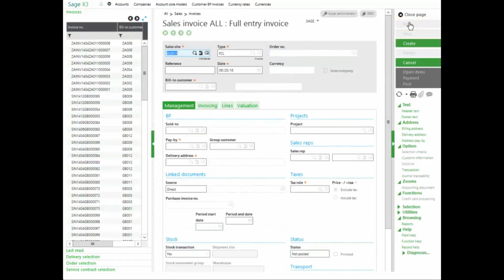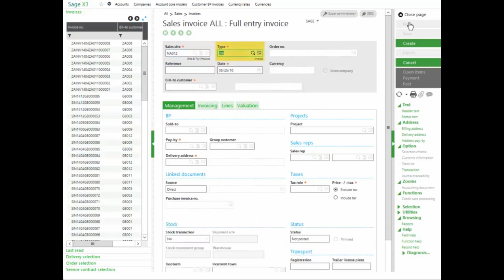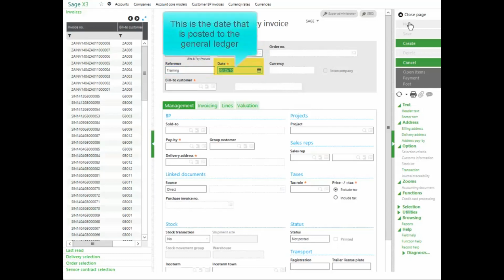I'm going to create an invoice for site NA012, customer NA003, Fun Times. So I'll enter in my sales site. My invoice type will be direct, and I'll enter in a reference. And then I can enter in the invoice date. This will be the date that gets posted to the general ledger.